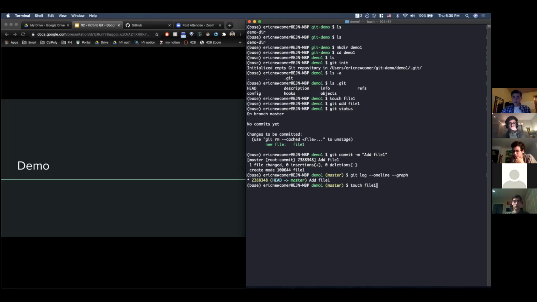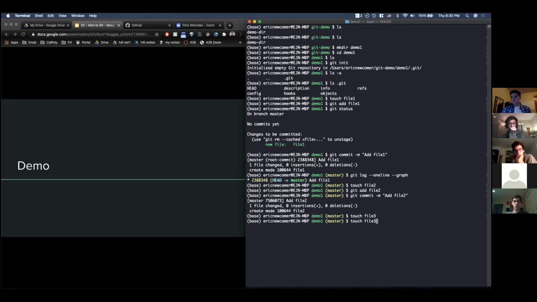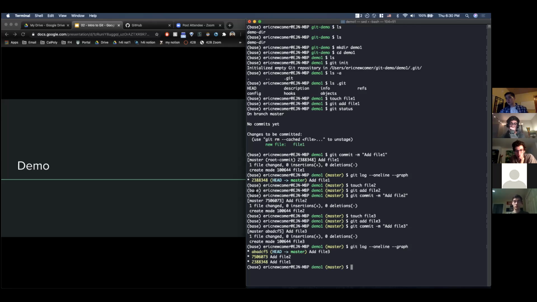So I'm going to add some more commits here. And I'm just doing this for the sake of example, but now we can see that we have three commits in the master branch.